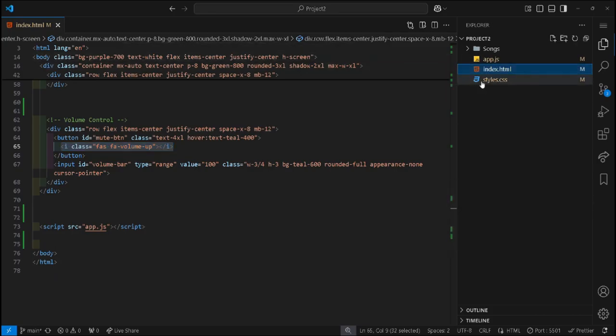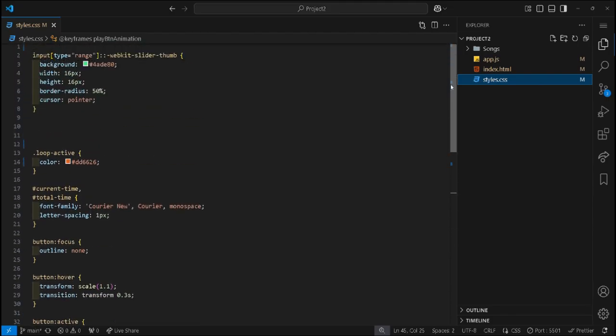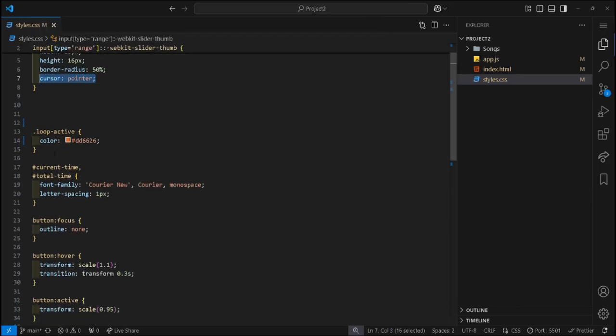Let's move to styles.css. As I have said, most of the styling is done by Tailwind CSS. A little bit of styling is customized, like for the input range section of our time bar, in which we have changed the background, width, height, and border radius, and given it a cursor pointer. And then we have a loop-active class which is going to be activated when the loop is activated, and changes the icon to this.